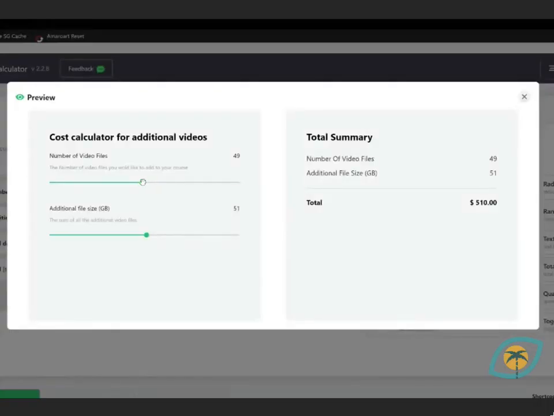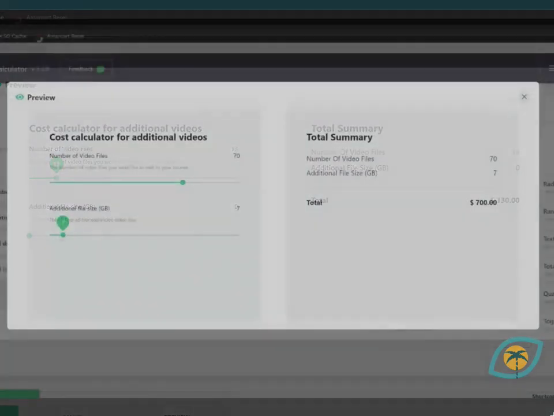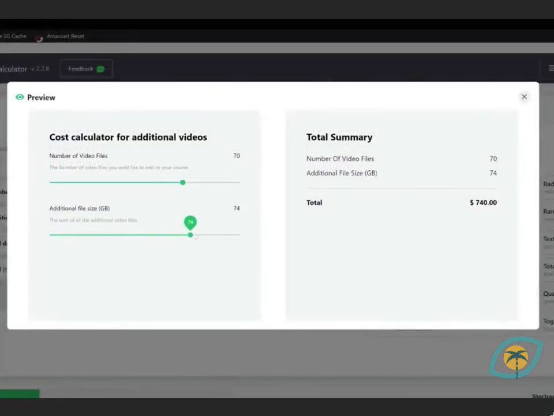In this example I have set the calculator to have a price range for additional videos for an online course. Of course you can use the range calculator for whatever use you have in mind. The second range bar is for the additional file size in gigabyte. The condition here is set that each additional video will cost $10 as long as each video file size is up to 1 gigabyte. If it is more than 1 gigabyte, it will charge an extra of $10 per gigabyte.